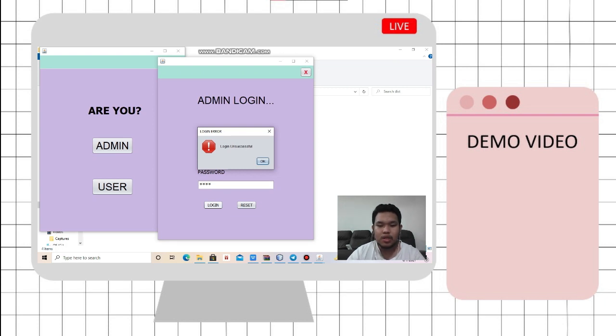So the admin is able to fill in the form again. So the username is admin and the password is 1234, and login successful.